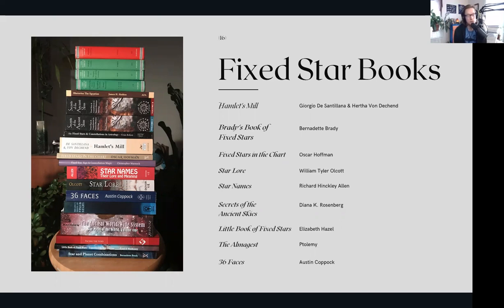Brady's Book of Fixed Stars is very thorough when it comes to the myth. I actually found out about Hamlet's Mill by reading the footnotes in Brady's book. So I think that's another thing: if you like a book and you want to learn more, read the sources cited and go back and read that book, and go back and read their sources. That's how I've learned a lot about these books in particular.